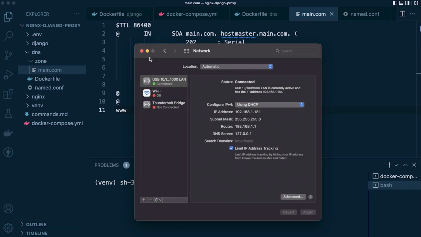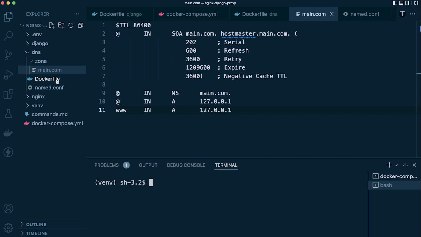So if I press Apply, now my machine should be utilizing that DNS server, which is obviously in the Docker container, and that should then resolve or return essentially to my browser 127.0.0.1, and then that would take me over to my Nginx server, resolve the web page request, and return the web page. So let's just test to make sure.